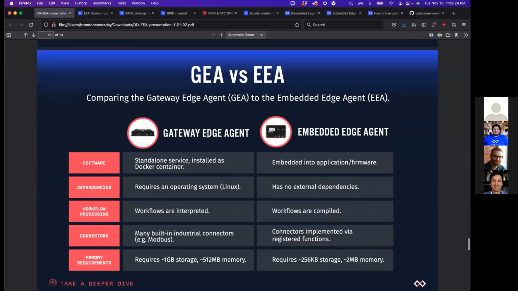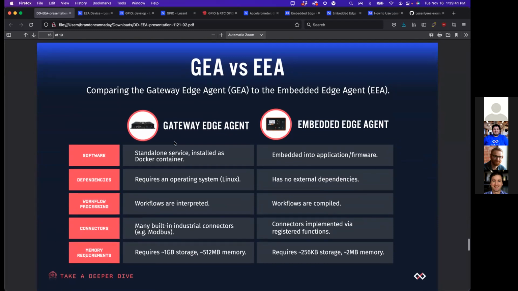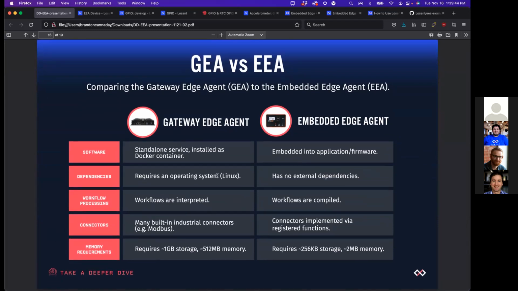Okay. Next thing I want to touch on is the differences between the GEA and the EEA. A lot of you on the call might be familiar with the Gateway Edge Agent. This is what's run as a Docker container on really any gateway. But there are a number of differences between the two. The first and foremost is just what it is, how it's even distributed. The Gateway Edge Agent is distributed as a standalone service. It's installed as a Docker container. So think of it like any application you install on any computer, you just install it, run it, and it's good to go.